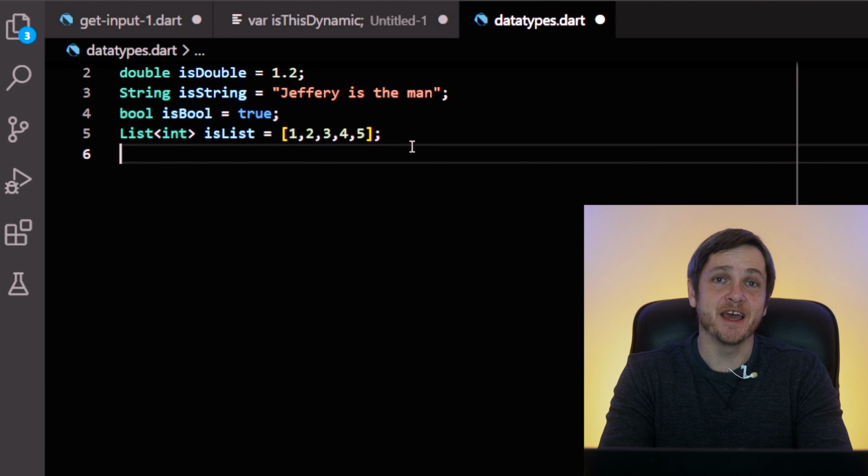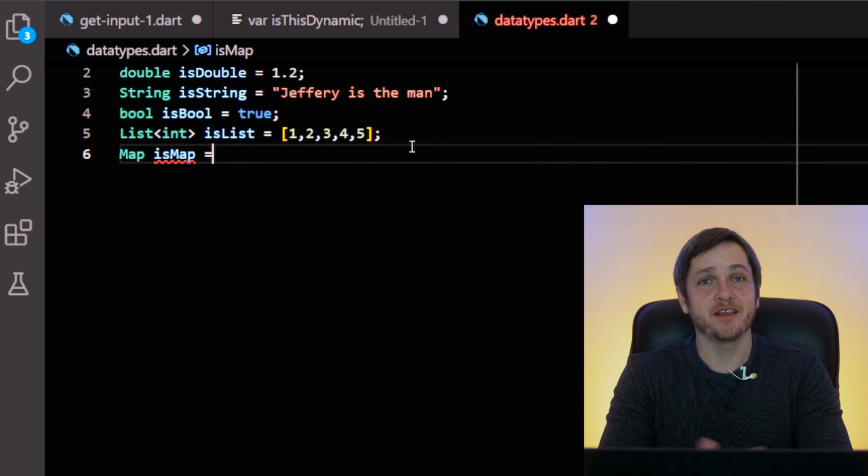Moving on from the lists, we arrive at maps. A map is a key-value pair, which means you have a key, which could be a string like ID, and then you have a value, which could be an integer like 1. Or the key could be a string that says name, and a value, which is a string that says the name of a person, such as Jeffrey Booth.